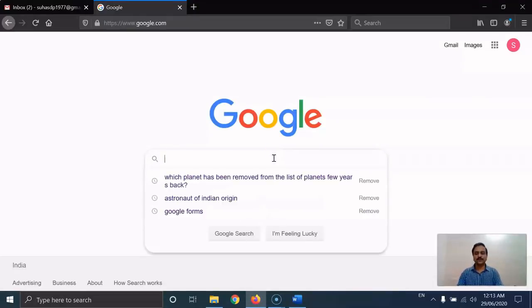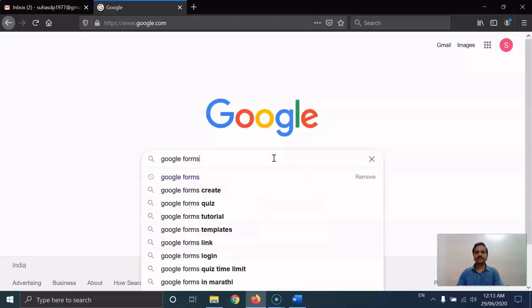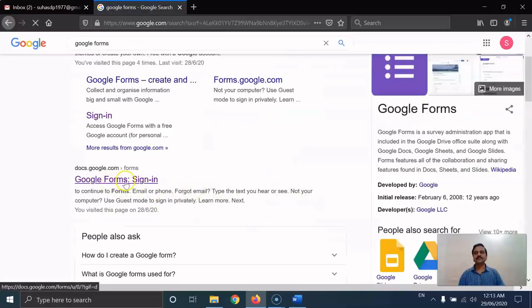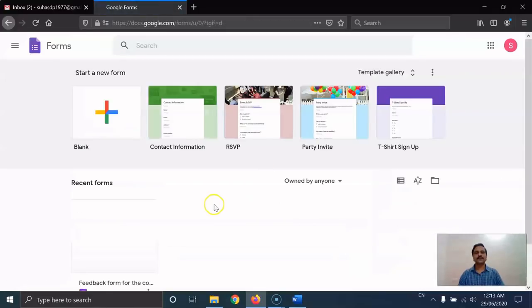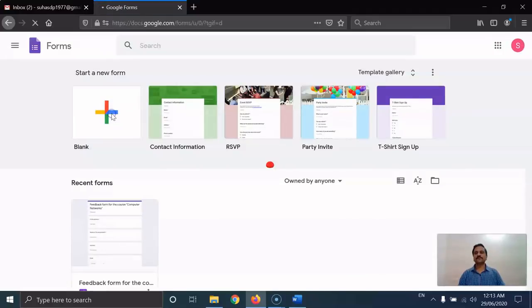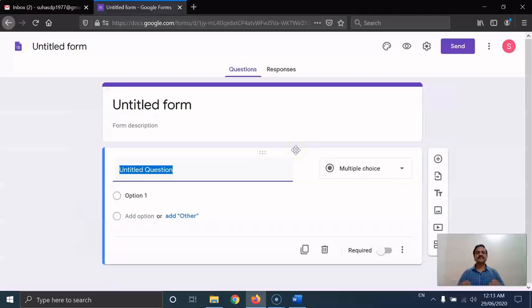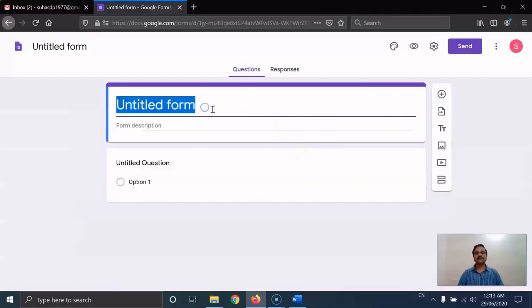So for opening the Google Form, I will type Google Forms in Google, and here there will be a link for signing in, that is joining the Google Form. As usual, I will be clicking on this blank form. So once I click the blank form, initially I will be shown the title of the form. So here the title that I have decided was quiz on general knowledge.